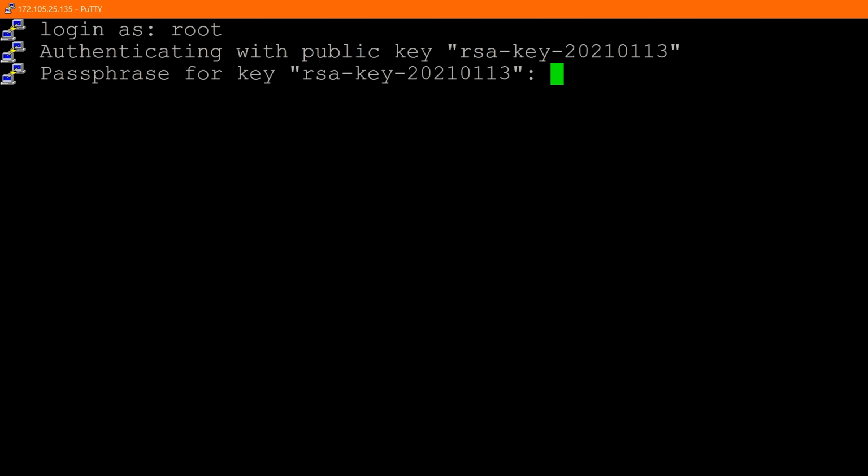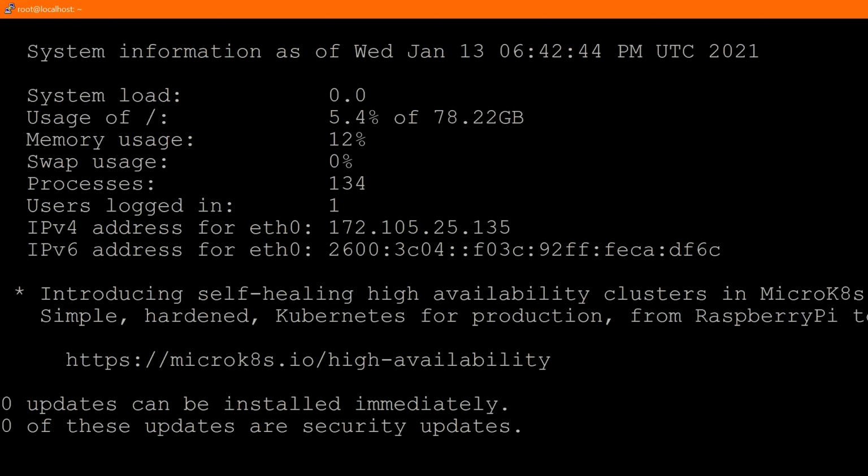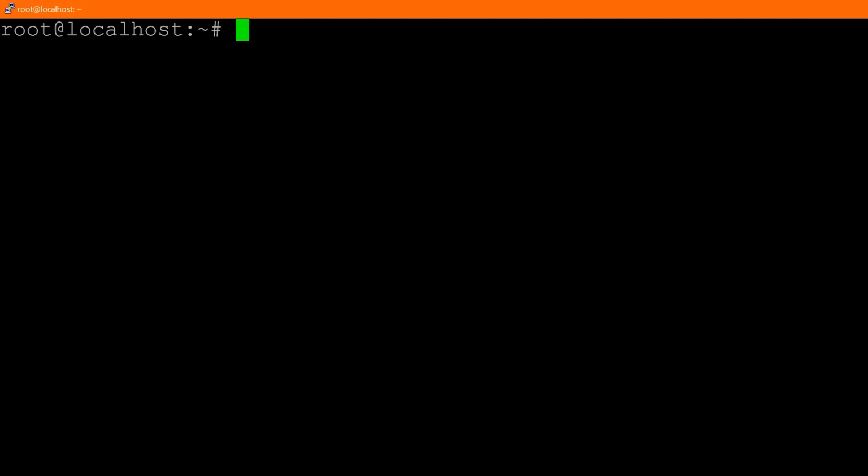So what I'm going to say is my passphrase, and now it should log me in. It logs me in and we are all good. So now we have our public and private key authentication set up.